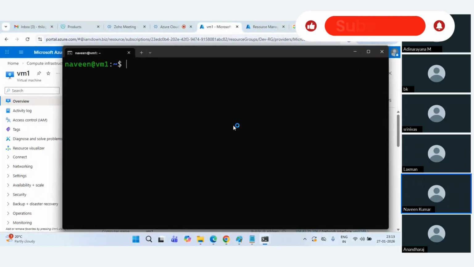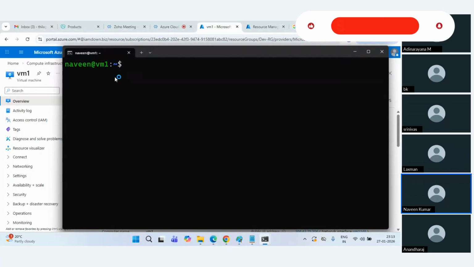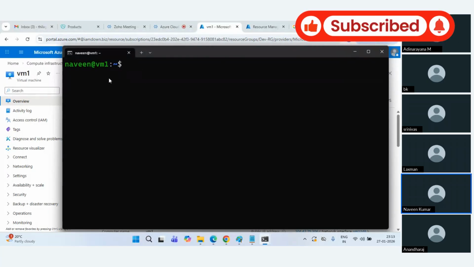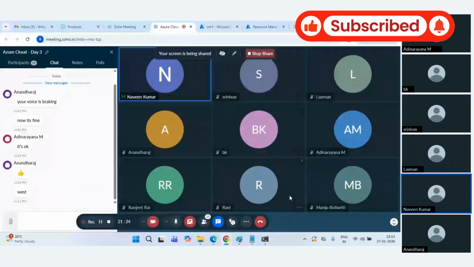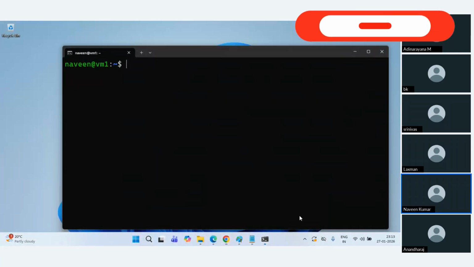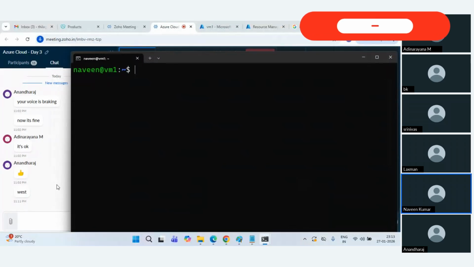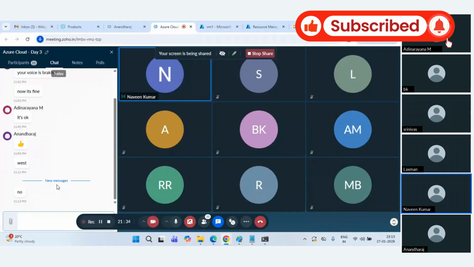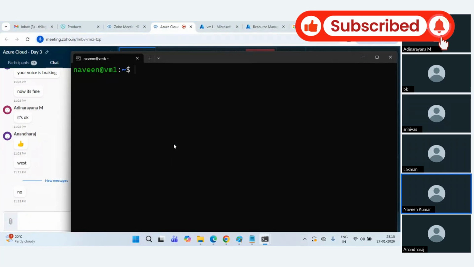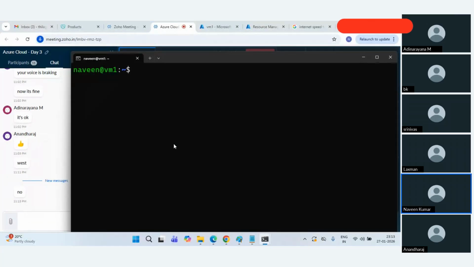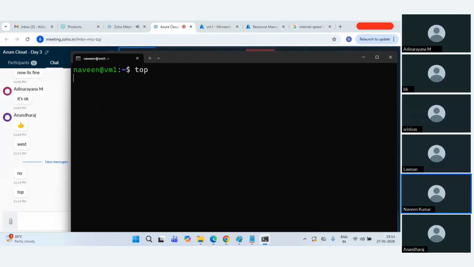Does anyone know how I can check how many CPUs I have in Ubuntu? What command should we give? Any guess? I mean, this might be basic, but I'm just asking. Okay, fine. There are different ways to check. Okay, top. Let's run it.